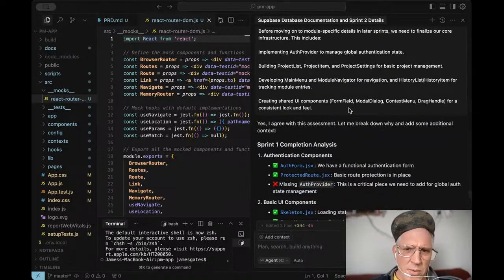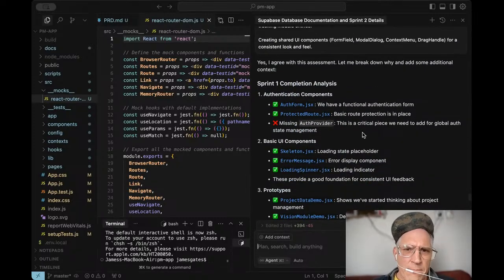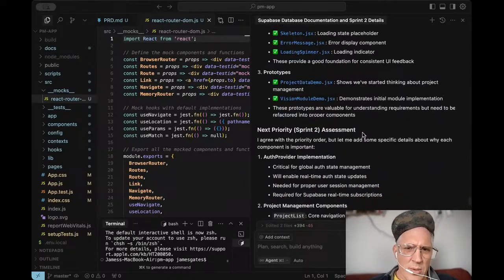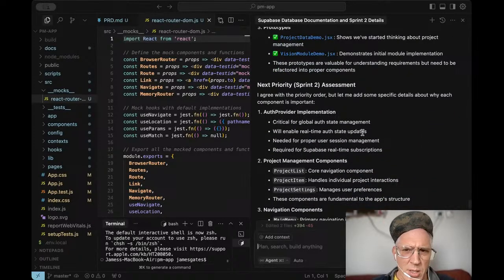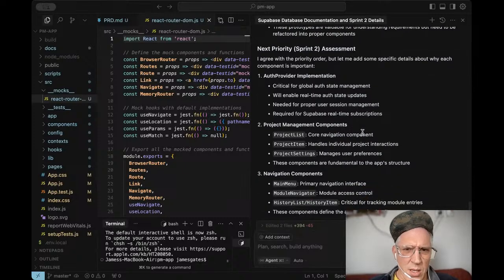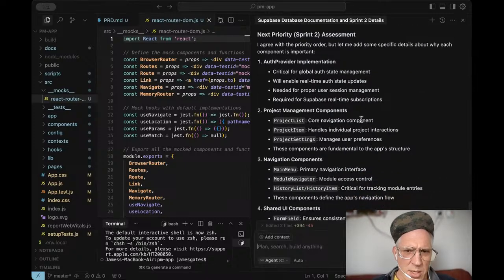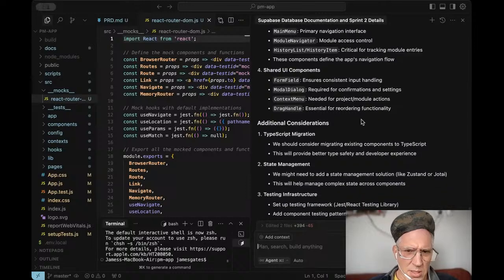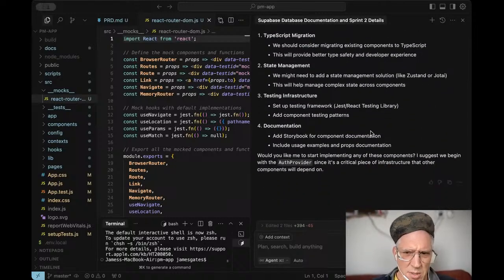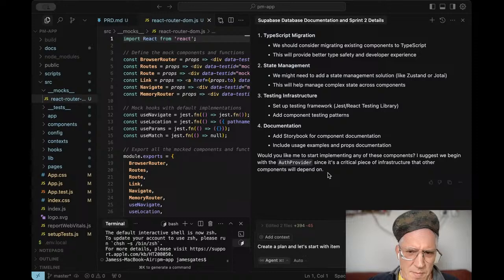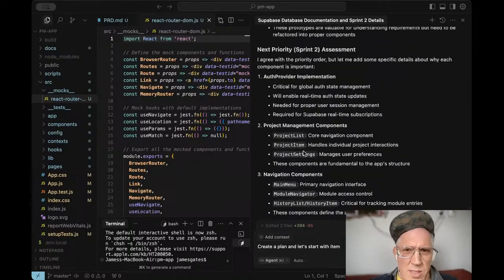Okay. Yes, I agree with the assessment. Let me break down why. Authentication component, basic UI components. I agree with the priority order, but let me add some specific details. Critical global components, project management component, navigation component, shared UI elements, additional considerations. Would you like me to start implementing any of these? I suggest to begin with. Okay. Create a plan, and let's start with this item. All right, let's copy and paste what they said.